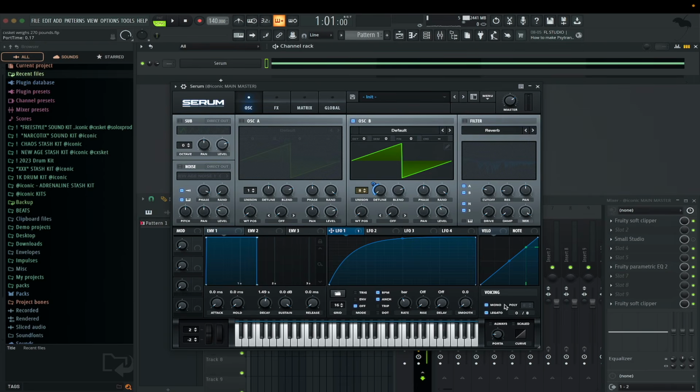Porta is just how long it takes, if you have mono on, for the sliding to go down. That's pretty much it for this first page of Serum.